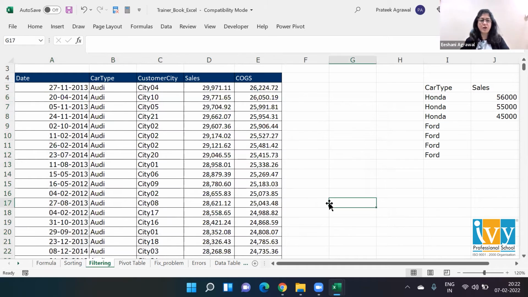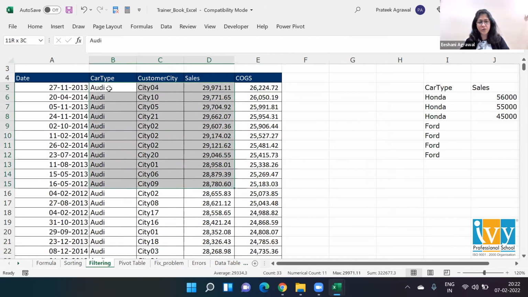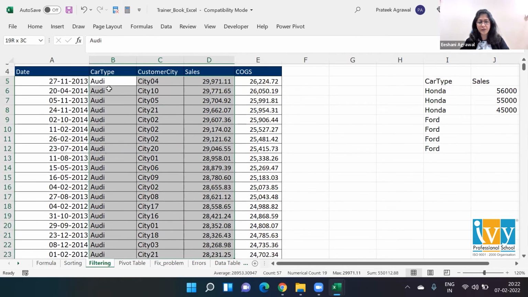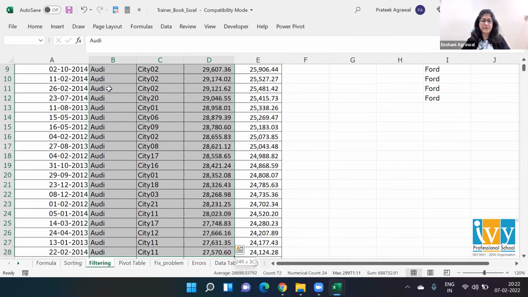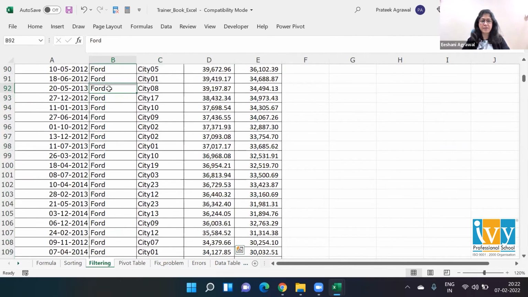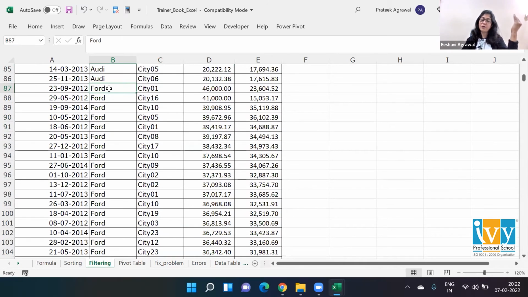Now do you see we got the right output? So we've got the Audi cars. And if you look at the Audi cars, the sales value, you will see it is from highest to lowest. And as soon as it changes the car, let's say we went to Ford, then suddenly you will see it has bumped back to 46.